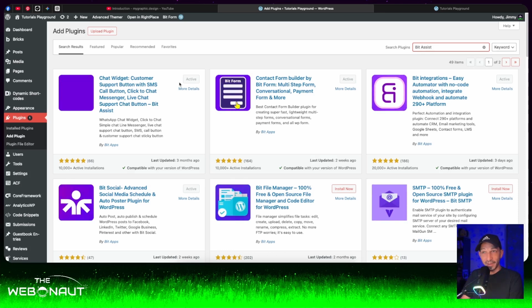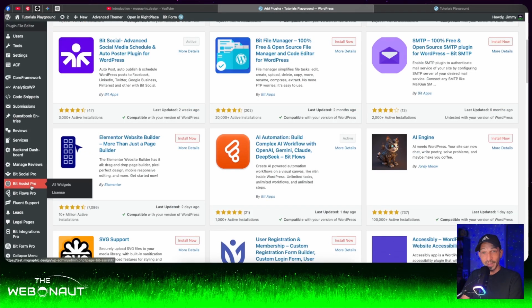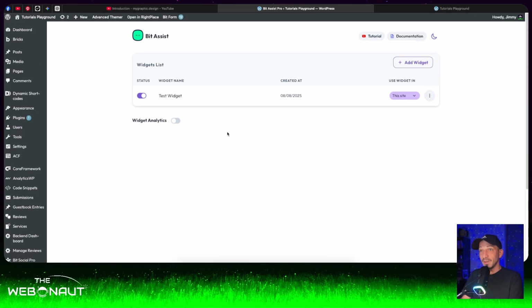We can now find it on the left-hand side at the bottom with BitAssist Pro, and we're going to click there. Once you're here, you're prompted with that screen. As you can see, it's very straightforward, and I actually like the interface because it's clear and clean. You have, of course, some tutorials and documentation, which is great, and then you can start by simply adding your widget by clicking here. So let's just do this.